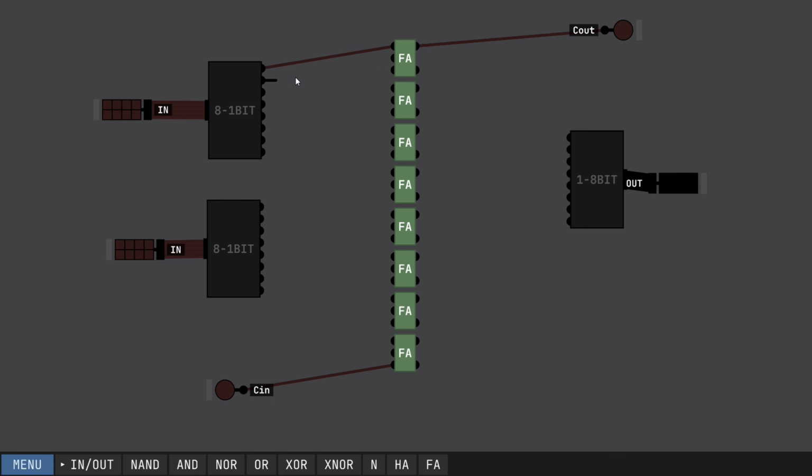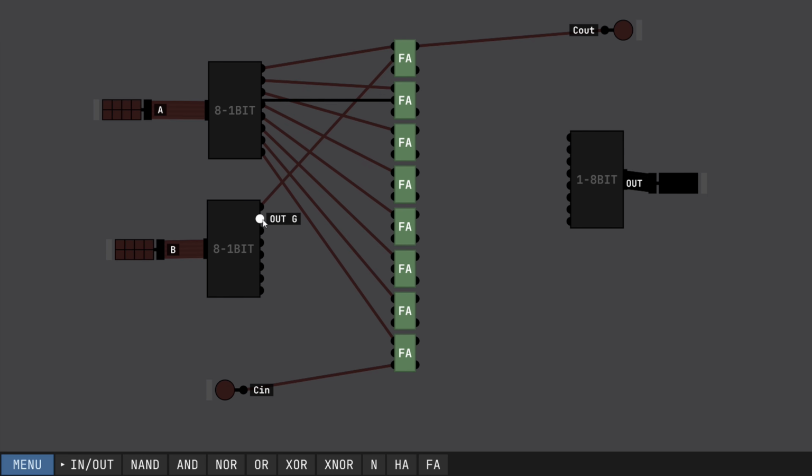The top one is going to be input A. I'll rename it real quick. A and B. And we're going to hook these up just like this to our inputs. And now we're going to hook up our outputs to this right here, just like this.